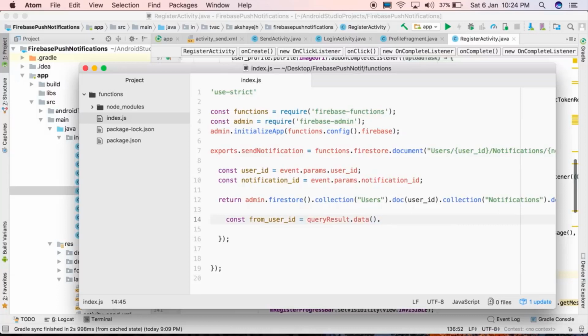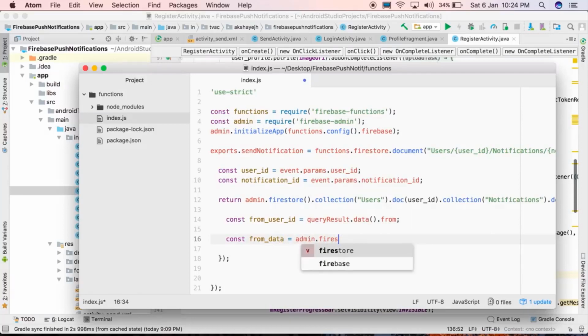Then what we are going to do is we now have the from ID and the to ID. I mean the user who sends, we have the ID of that person, and the user who gets the notification, we got both of the IDs of the user, so we can get any data from those users. So to get data from those users, we are going to create two queries over here. One is going to be from data, and this is going to be from collection users and from user ID dot get. All right, we will end it right over there.